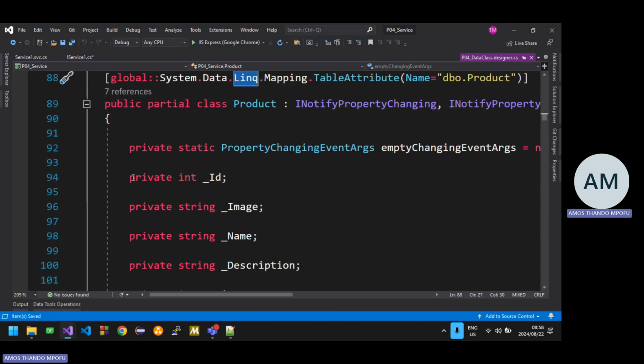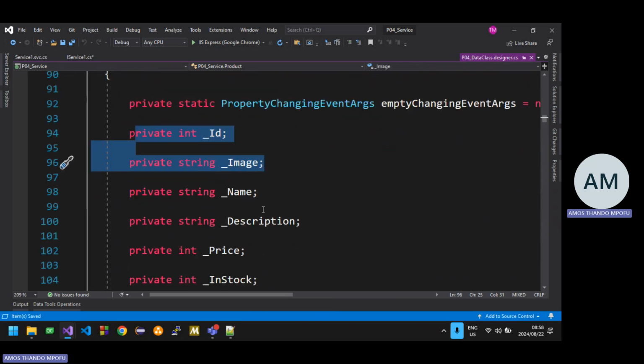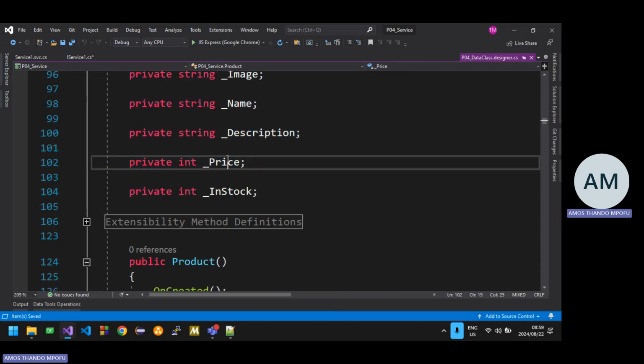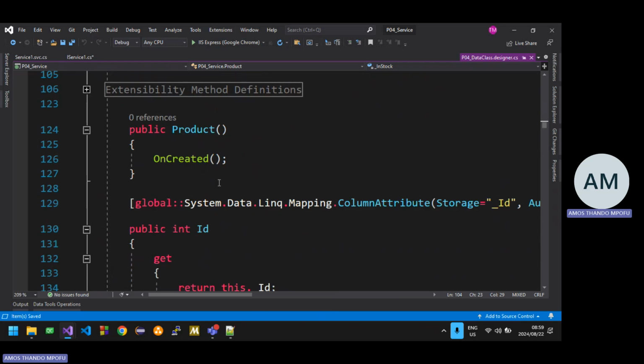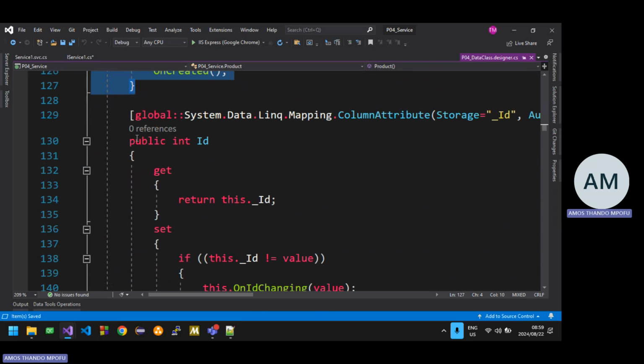So look at all those members, those columns that I have: ID, image, they're literally members of the class. Description, price, in stock. Then we have a constructor, a default constructor. So it comes pre-installed with the default constructor. Then remember what I said, with these members, you can both access and mutate. So it has accessors and mutators.